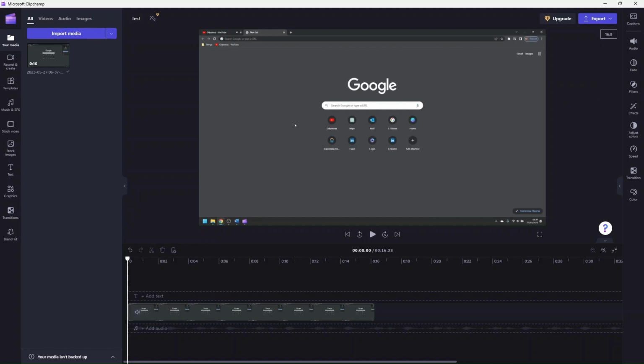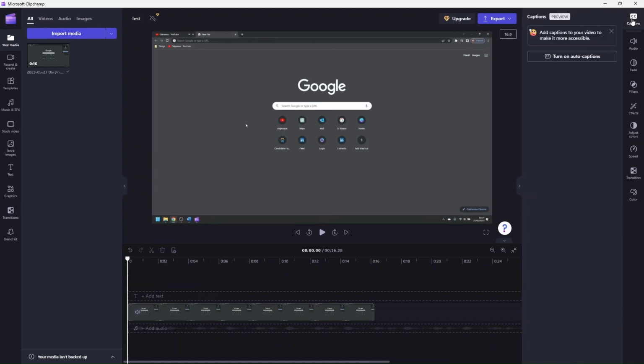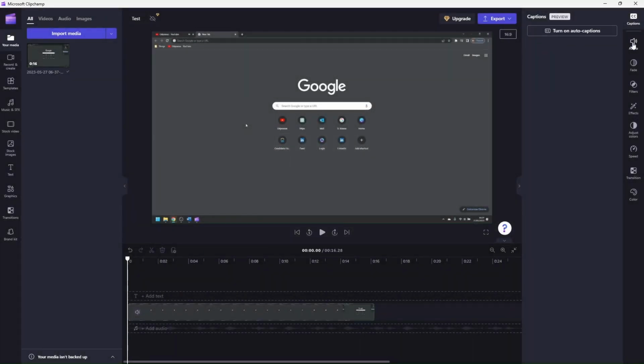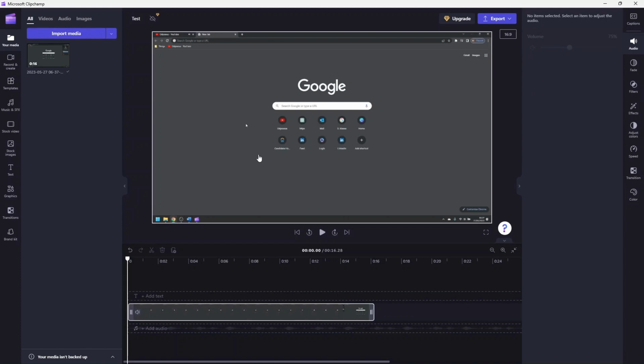Let's go to the right section. Here we have captions. So here you can turn on auto captions, and then you can choose the language, and then you can actually filter for profanity and offensive language if that's something you'd like for your video. Then the audio, you can click your video clip, and then you can choose if you would like to decrease the volume or increase the volume. And you can actually detach the audio as well from that video clip if you'd like to make some changes to the audio in, let's say, Audacity or something.